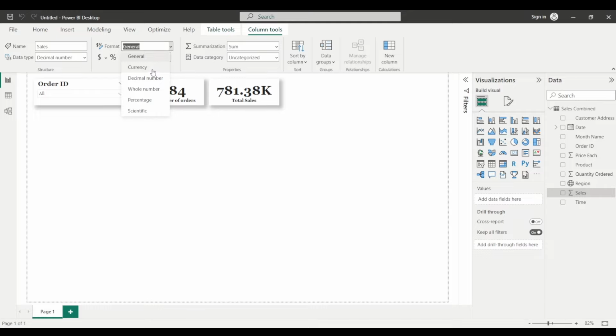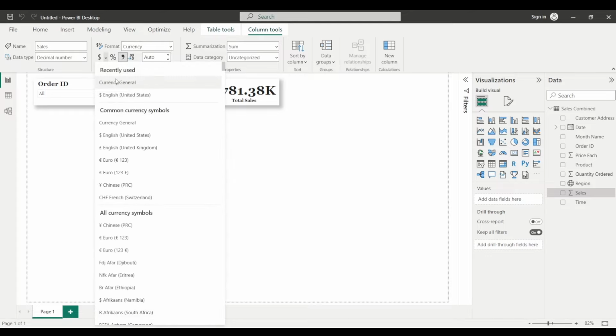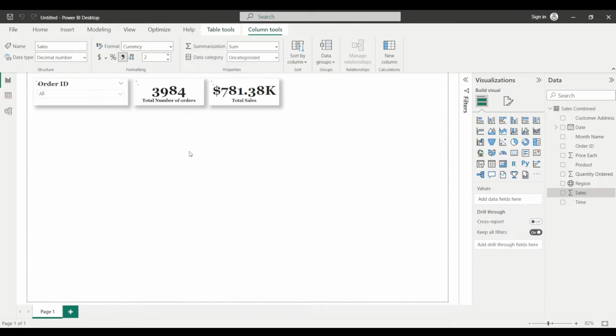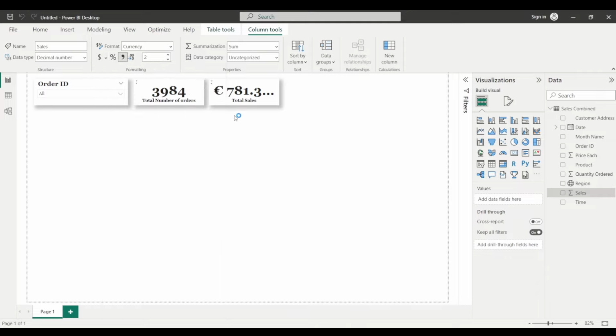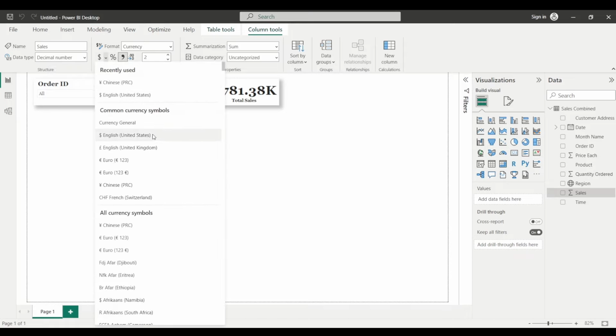So you can just simply click on currency, and then from here you can choose the currency of your need. So let's say I want to select euro. So in place of dollar, euro will appear. We may select some other currency, Chinese. So likewise it will be changed. But let's say I want to keep it English United States, that is dollar only.